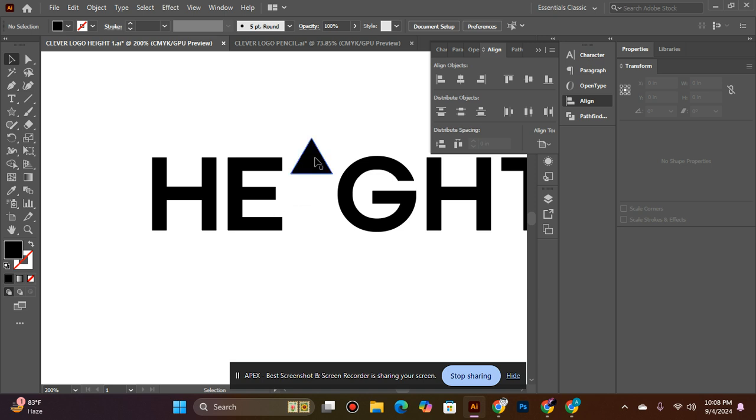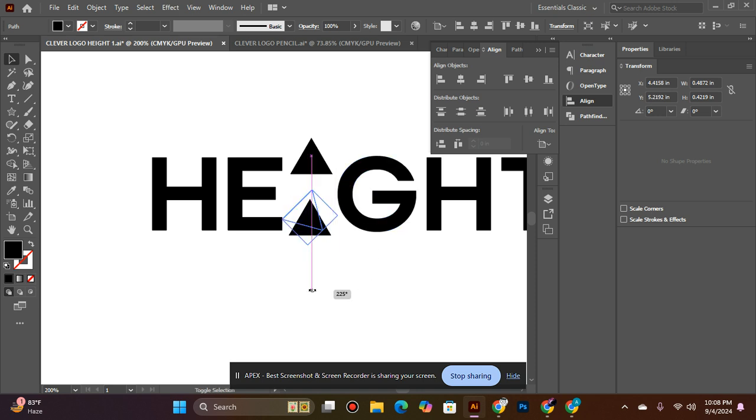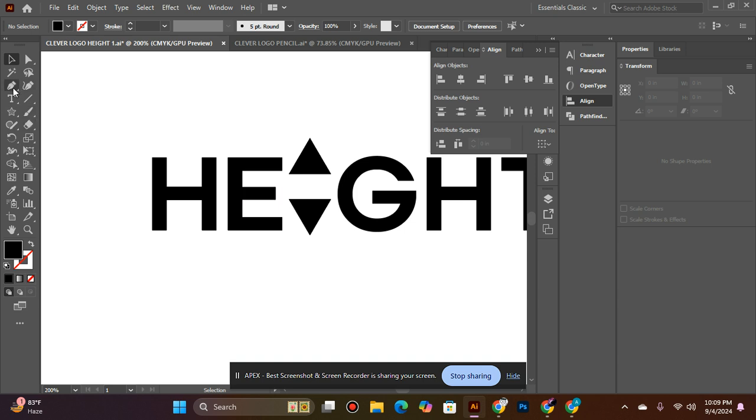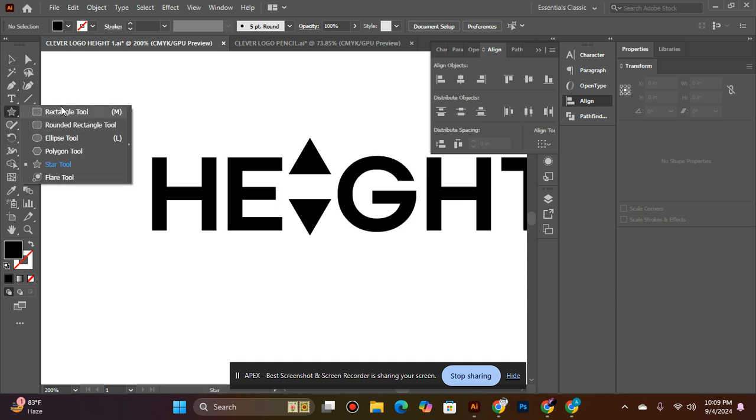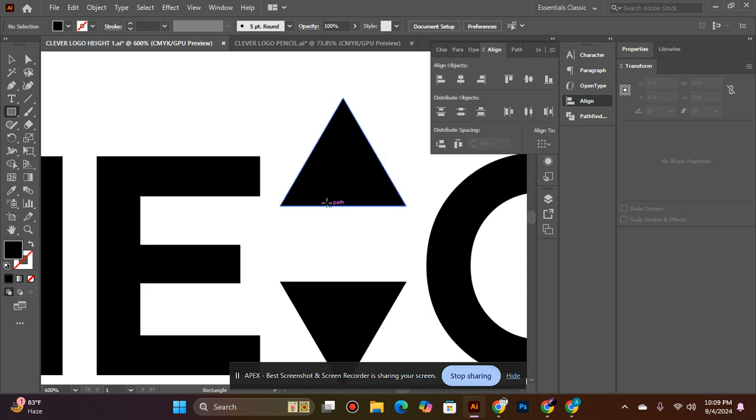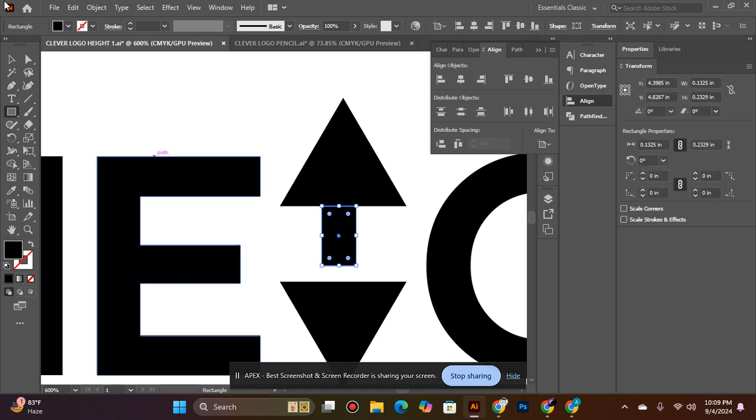Okay, now again copy it with alt and rotate it, and now horizontal align left. Now go to this rectangle tool. Now create this.